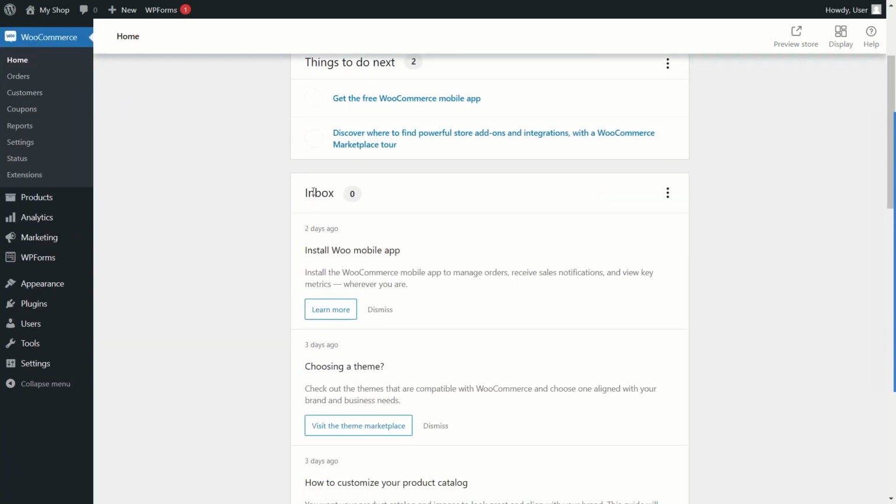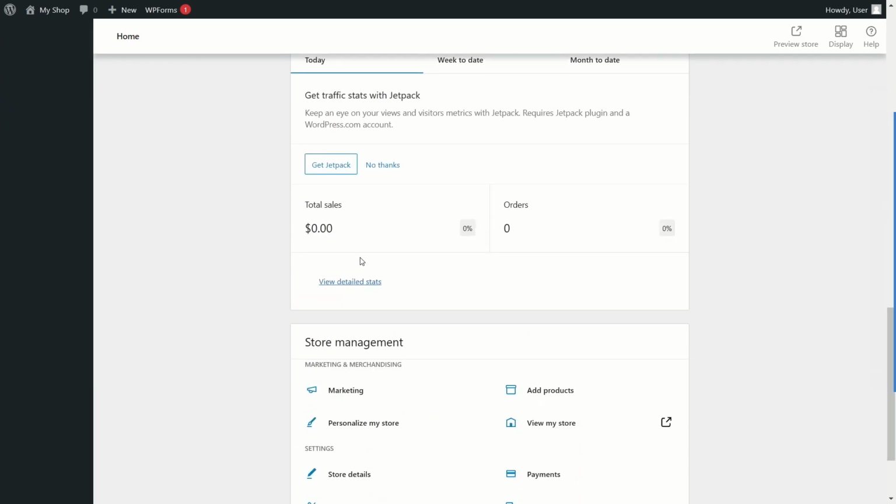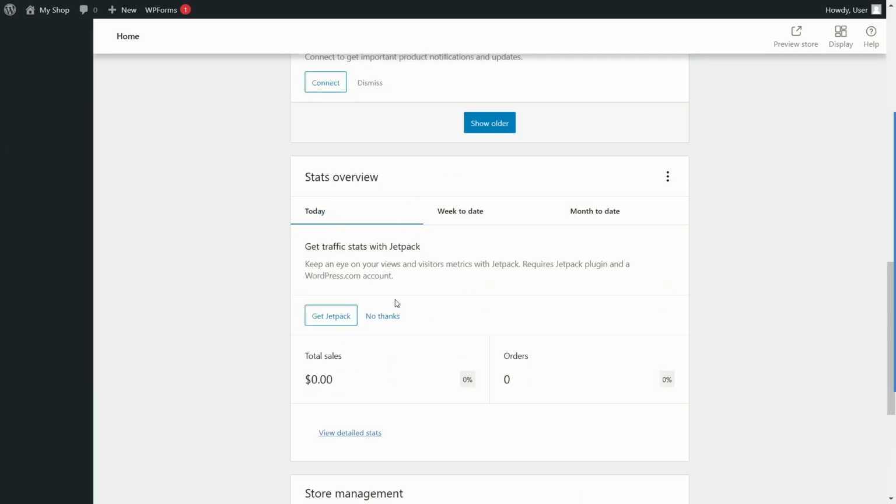The next one is the inbox. This is where WooCommerce will send you various notifications and emails. The final one is the stats overview. You can take a look at your total sales and your orders for today. You can cycle it through today, week to date, month to date. You know, all the information is available.